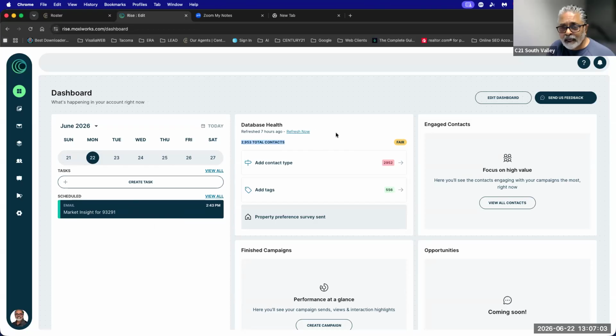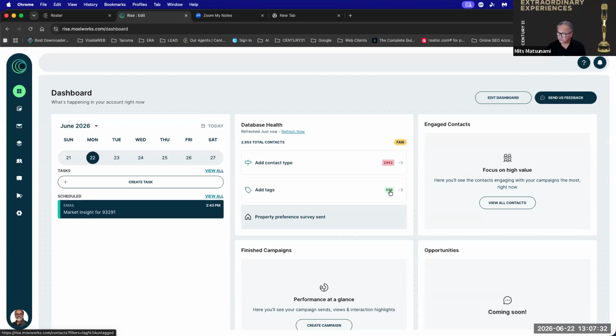This is my database health in the middle. It was refreshed 7 hours ago, so I can hit refresh, and it's going to go back and check the database that I have, the amount of leads or contacts, and it says it's fair. The reason it says this, I have 2,900 contacts, and 556 of them have tags. Basically, when I have my leads in Moxi contacts, I'll organize them by tags, like first-time homebuyer, investor tag, first responder, whatever tags you want to create. This way, it helps you organize and filter your leads.